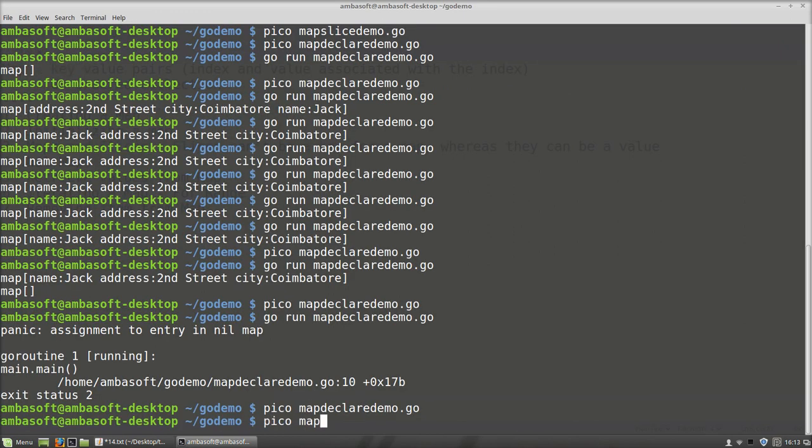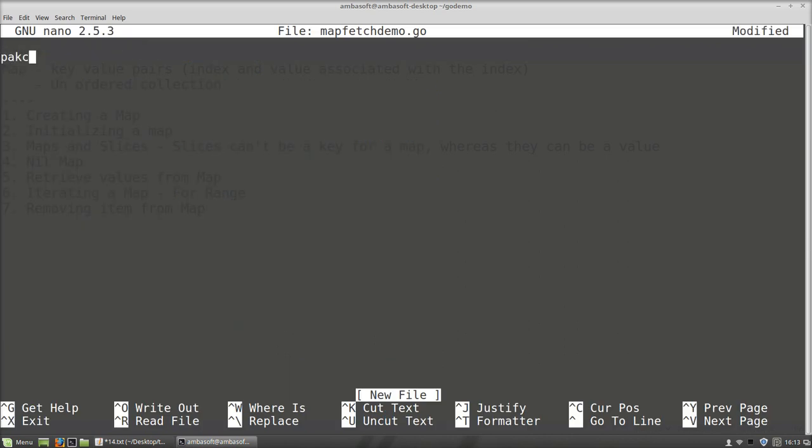I'll call it mapfetchDemo.go. So here the same: package main, import fmt, func main. So the same conventional code.